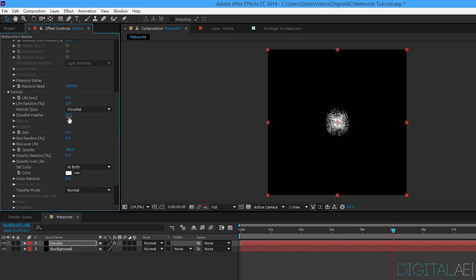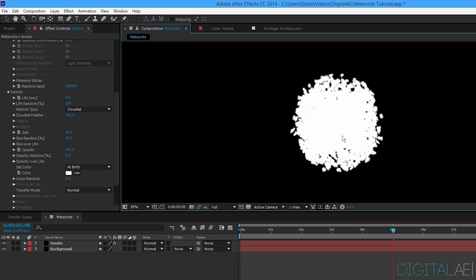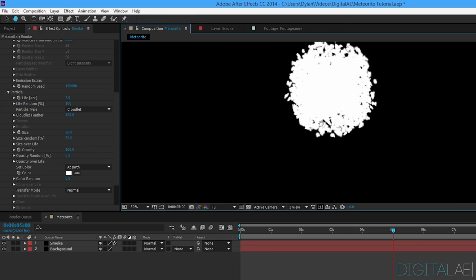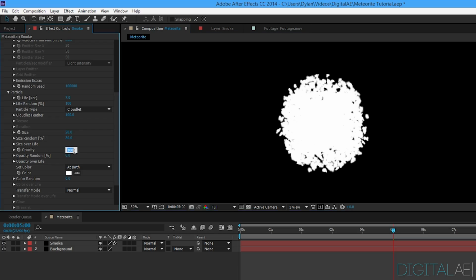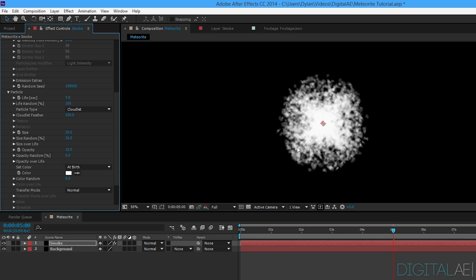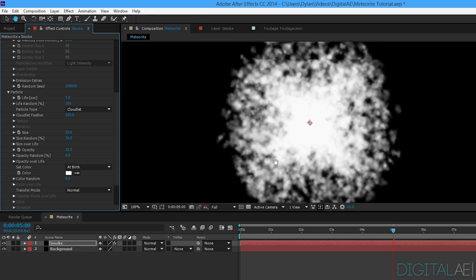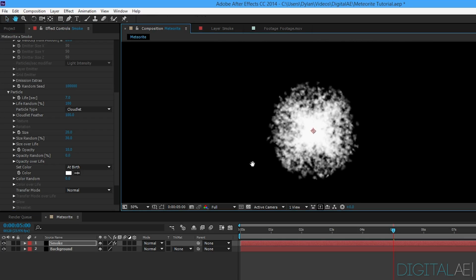and we're also going to change this feather to 100, with the size being 20 and the size random going to be 30. And we're also going to change this opacity, because as you can see, it's literally just blown out white. So we just want to change this opacity to probably about 10, so it's got all this nice softness. So this is where you can see we're getting this smoke texture. It's nice and soft around the edges, but very white in the middle here.